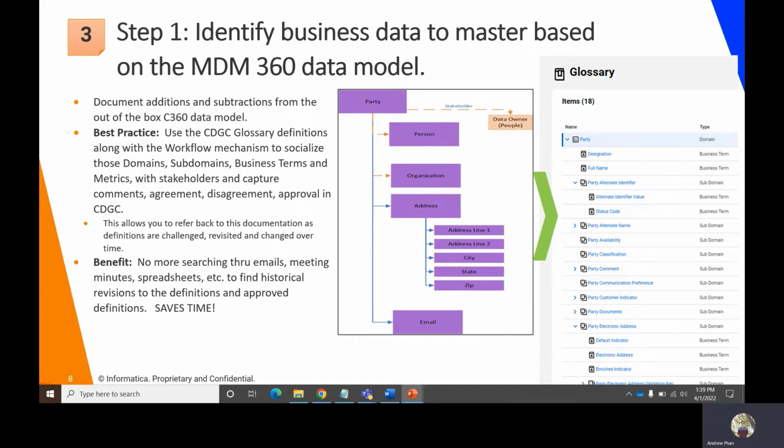By using CDGC definition along with workflow mechanism, we can socialize the domain, subdomain, business term, and metrics with stakeholders and capture comments, agreement, disagreement, and approval in CDGC. The benefit of this is no more searching through email, meeting minutes, spreadsheets, and so on to find historical revisions to the definition and approved definition. So this will help stakeholders save a lot of time.